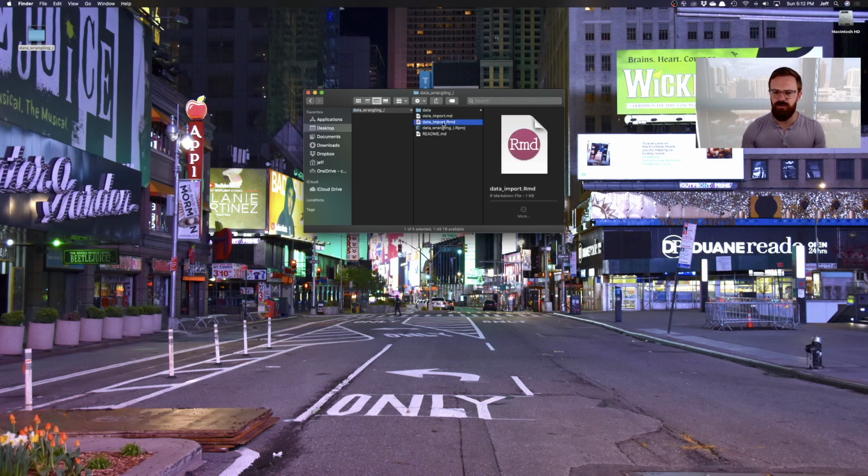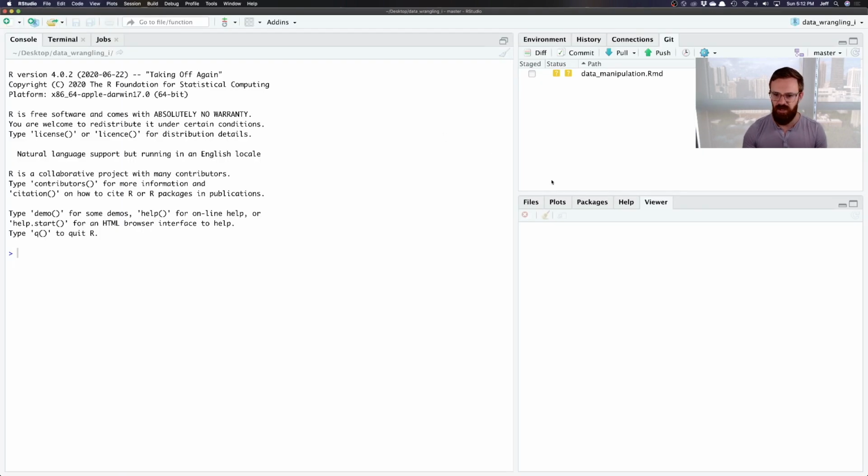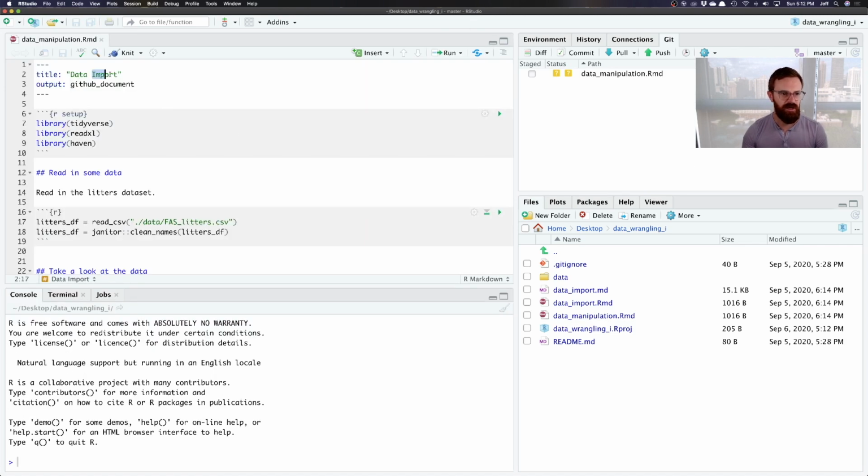Instead of going to a course website and downloading a template, I'm just going to duplicate this data import RMD that accompanied the first video in the series. And I'm going to change this to data manipulation. Right now, I'm going to open my R project and open that data manipulation R Markdown file and make sure that it accurately describes what I'm doing now.